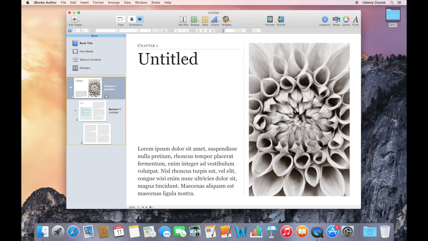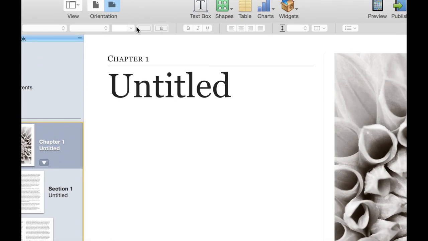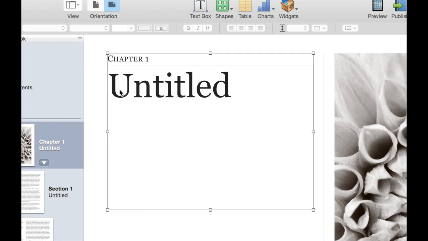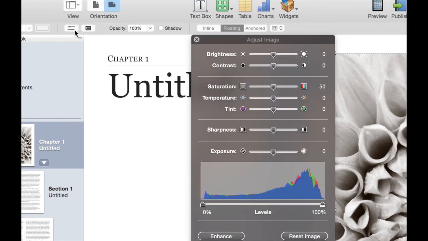Right underneath the toolbar, we have the format bar. The format bar is a context-sensitive area. Depending on what you have selected in your content, you're going to have different options presented to you. For example, if I select some text, I can see that I have options like font, size, and color that are related to a text object. If I select an image, you can see that I now have options for formatting the image. Things like the adjust image panel can be brought up, or I can create a mask and so forth.